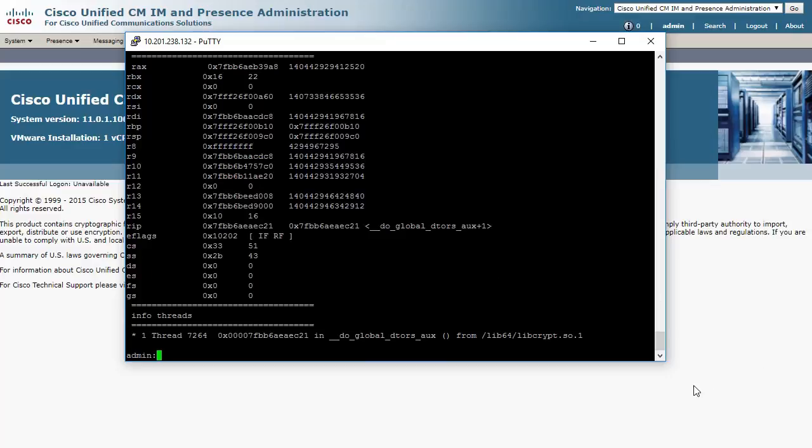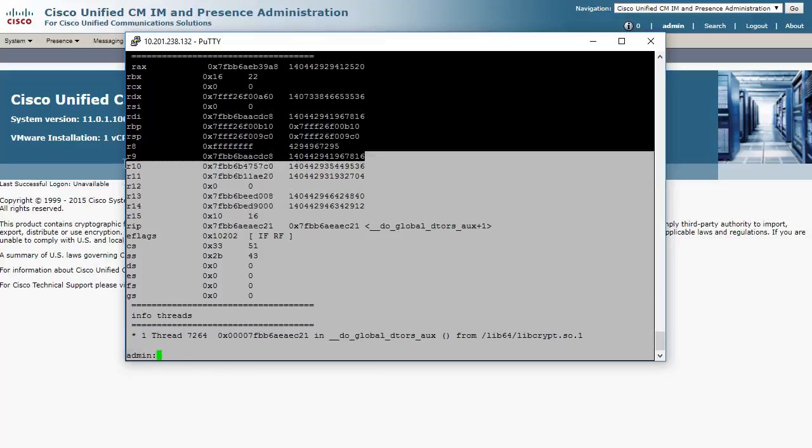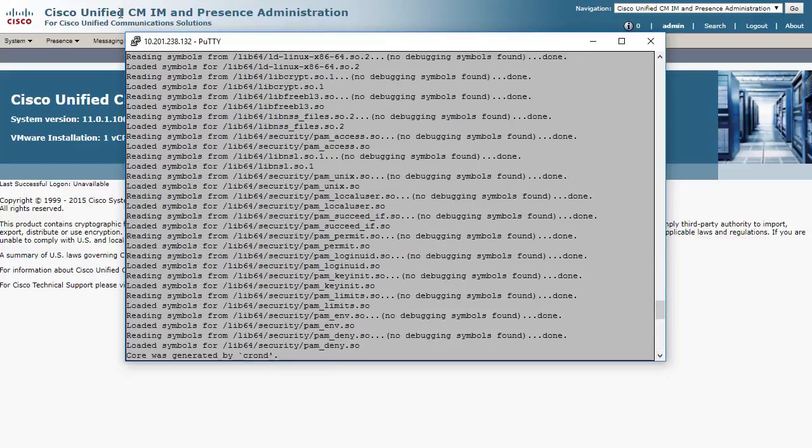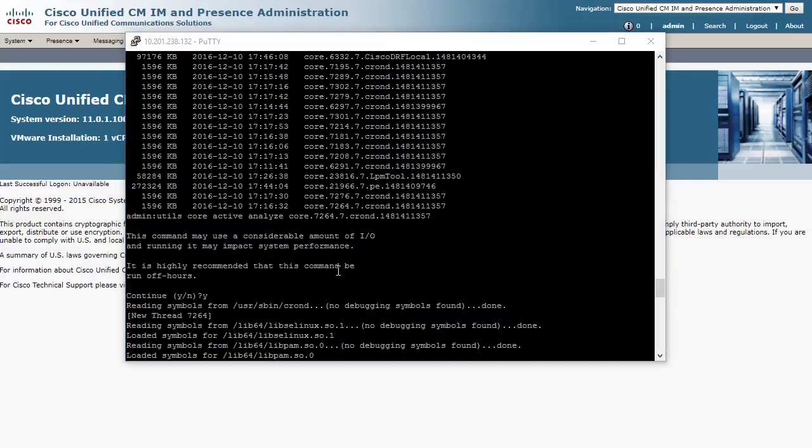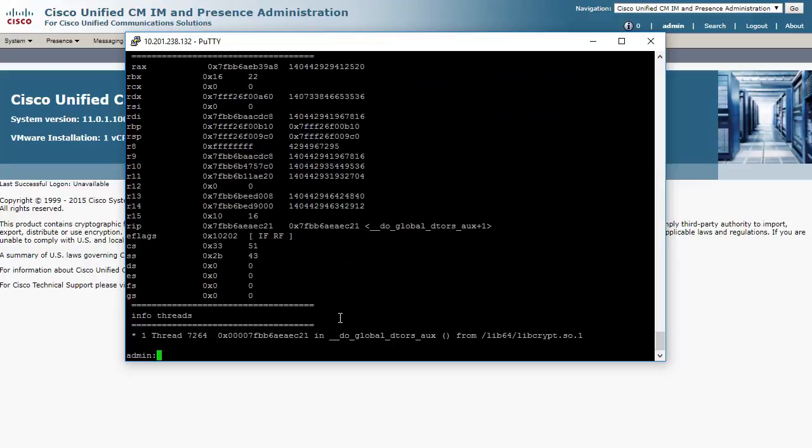At this point, you have two choices. If you printed out the entire contents of the analyzed core file like this, you can then highlight it and drop it all into a notepad. Or if you set up logging in PuTTY, it will do that for you. Your other option is to send the file to a TFTP server. You do that with a file get command.